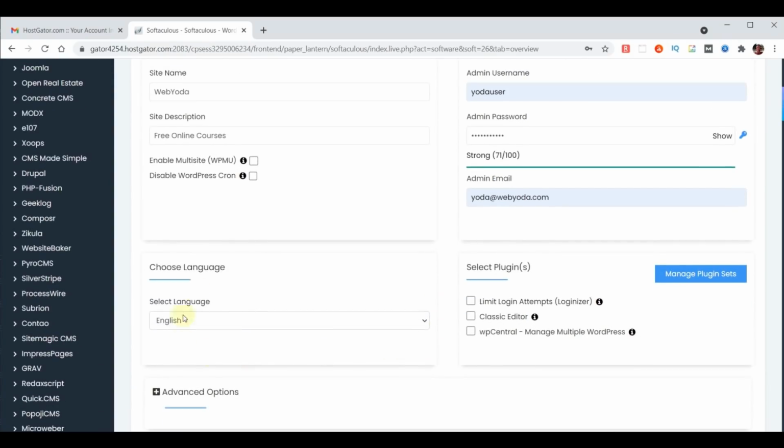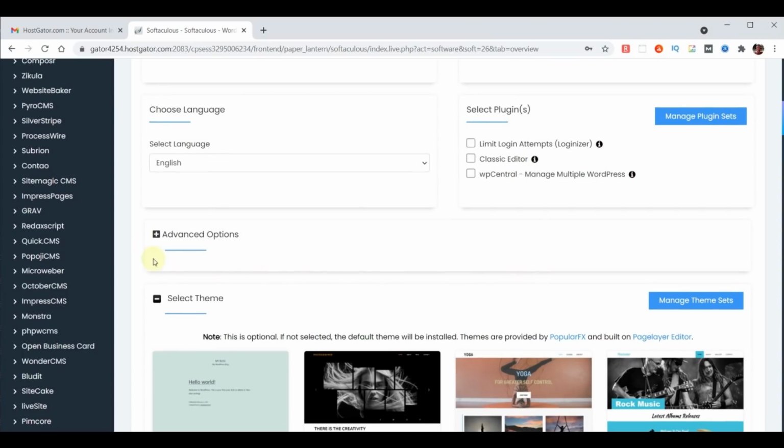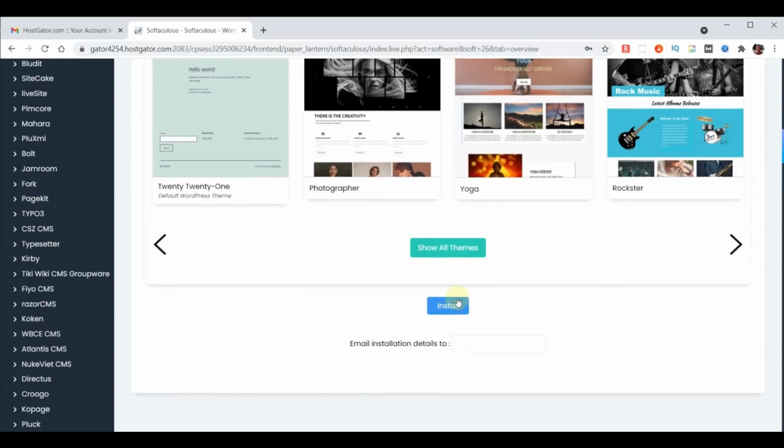You could choose a different language if you like. We don't need to select any plugins. We're going to do all that ourselves. No reason to make any adjustments to the advanced options. And no reason to select a theme now. We're going to do that ourselves as well.